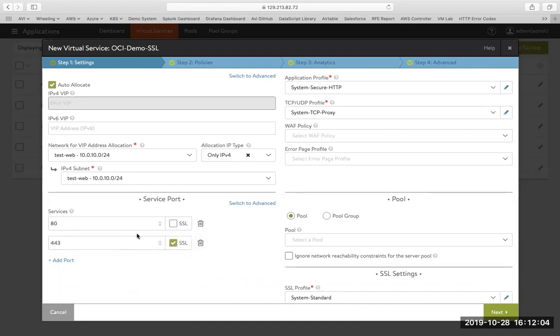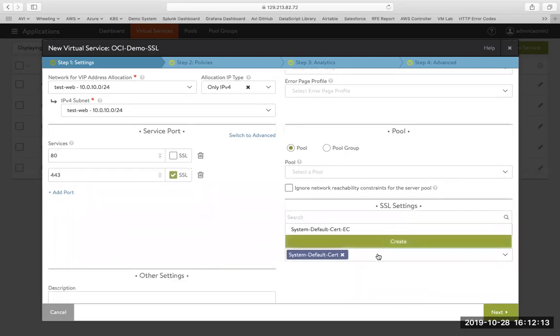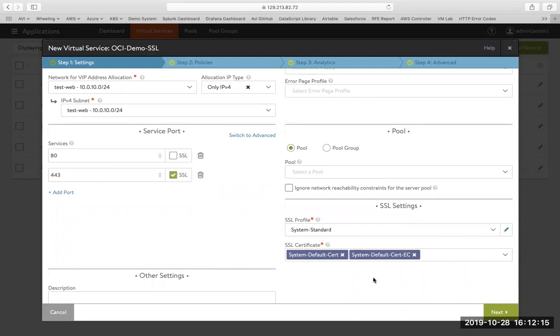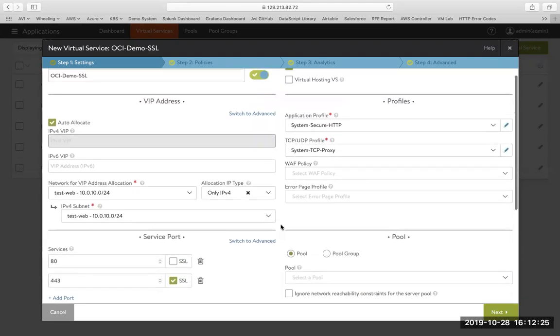One thing to note here, you do not have to create separate VIPs for port 80 and port 443. This one VIP will actually listen to both ports. Additionally, on Avi, when you have a VIP that offloads SSL, you can attach both RSA and EC certificates to the same VIP. And as part of our System Secure HTTP application profile, and by the way, all those profiles are reusable across multiple VIPs, so you don't have to recreate them for every application you deploy.